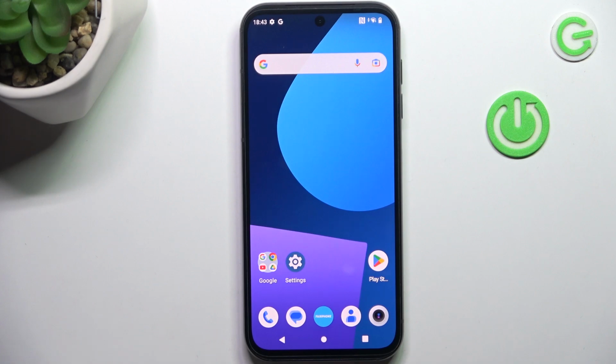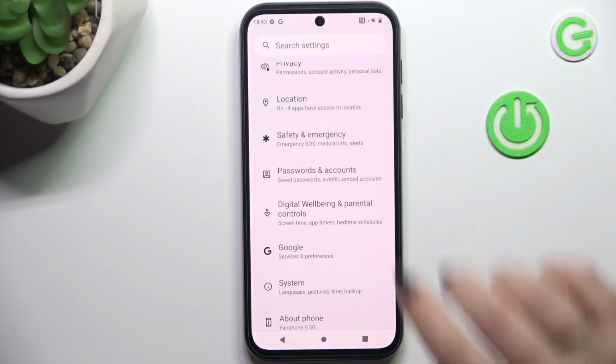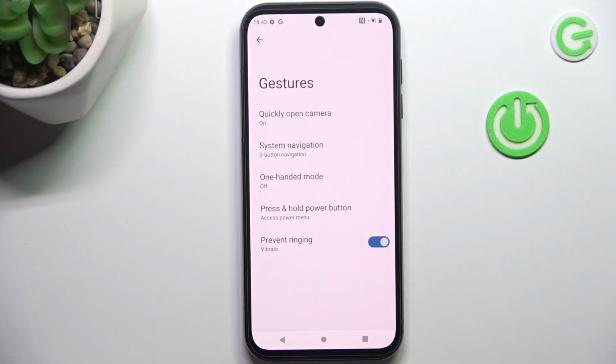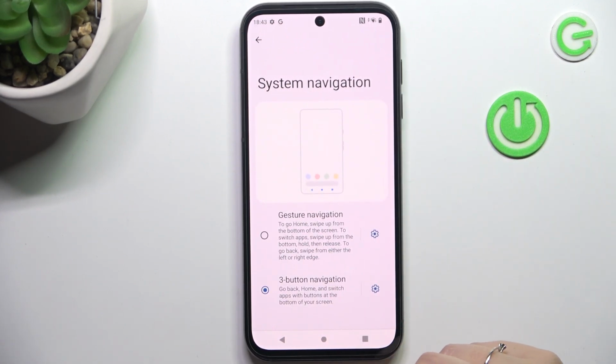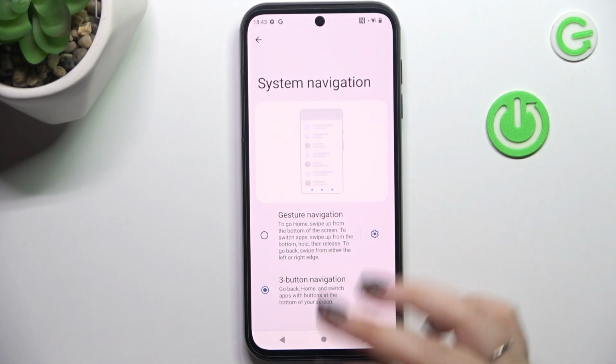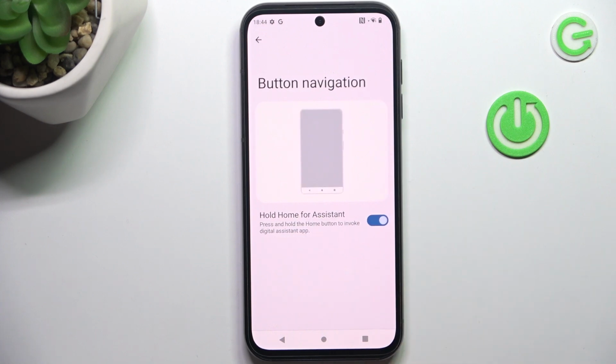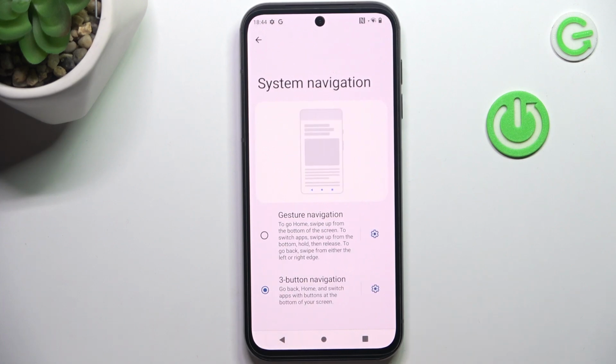So let's start with entering the settings, and here we have to scroll down to the very bottom to find the system. Now let's enter gestures, and here let's enter system navigation. As you can see, here we've got our 2 different options which are connected with the navigation. You can customize the 3-button navigation just by entering this option, and unfortunately in this device we can only customize the assistant related to the system navigation.